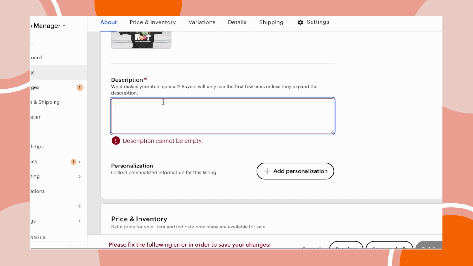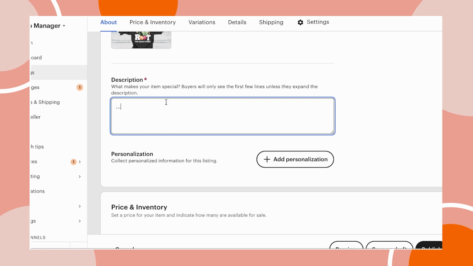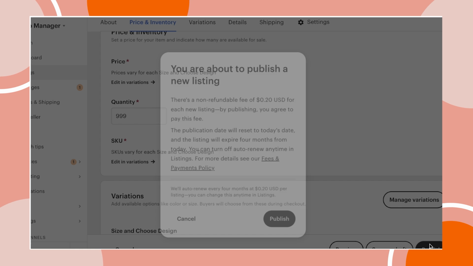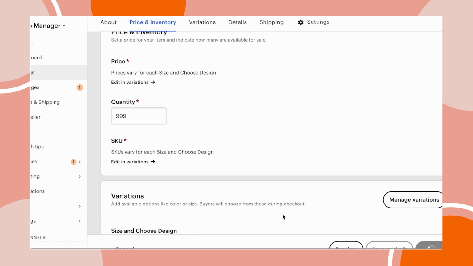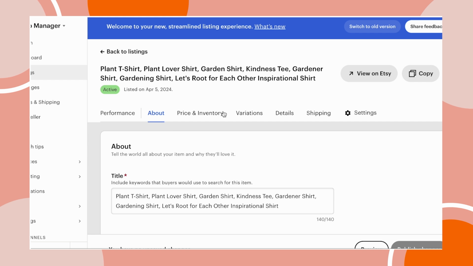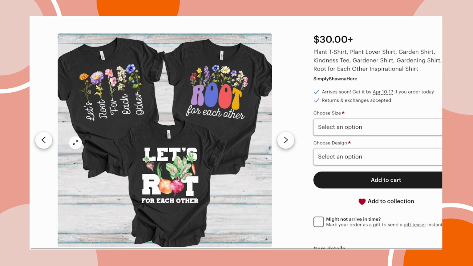And of course, I would usually fill this out for a second. I'll just do that as a placeholder there for a minute. And I'm going to publish this. So we can go take a look at what this looks like in Etsy now. So this is our design. I'm going to go view it on Etsy. And here we've got our listing.